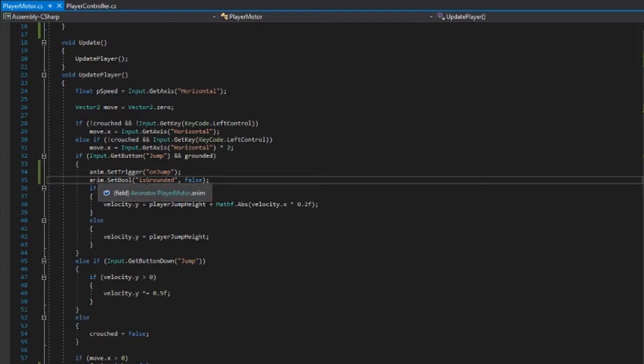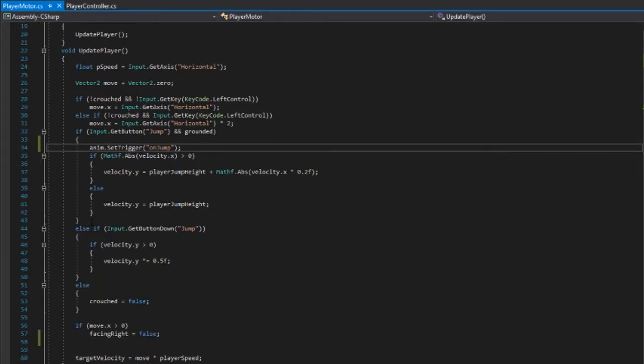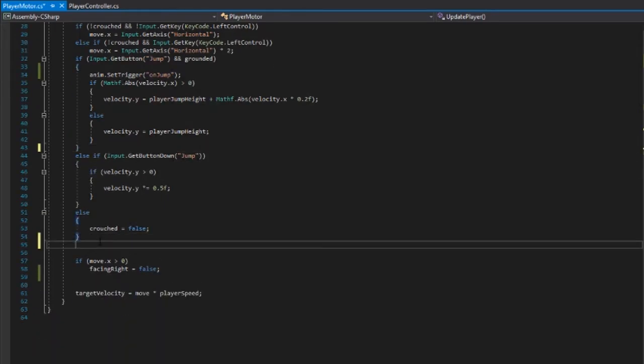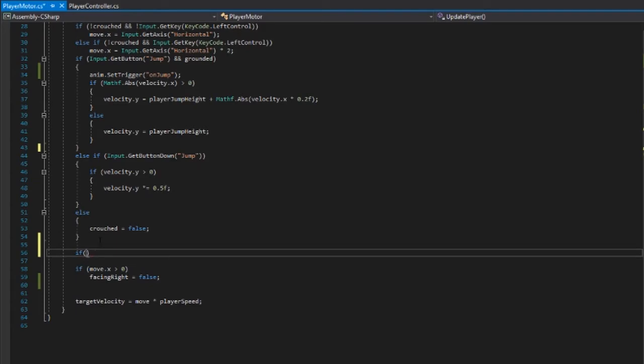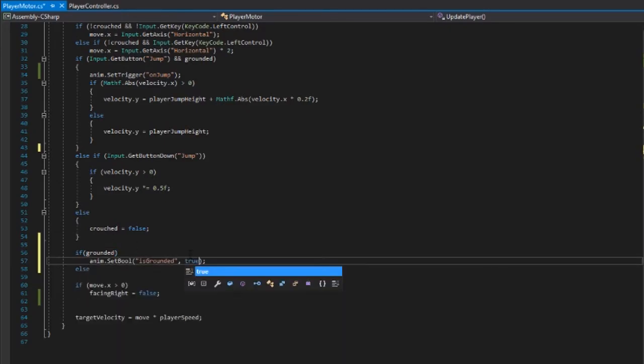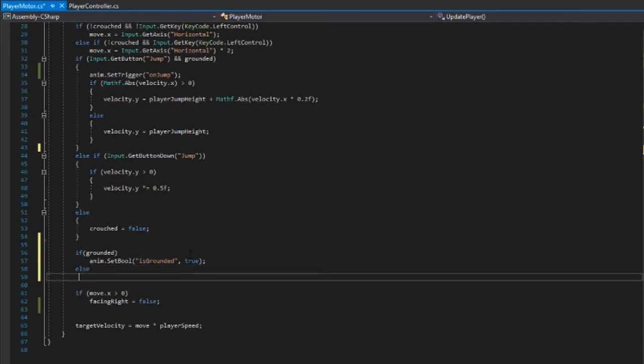And actually what we could do is we're going to remove this from here. We're going to go down below, and actually I'm going to do this below all the input. If grounded, so if that's true, then we're going to set grounded equal to true, and otherwise we are going to set it equal to false. So there we go, that should work.